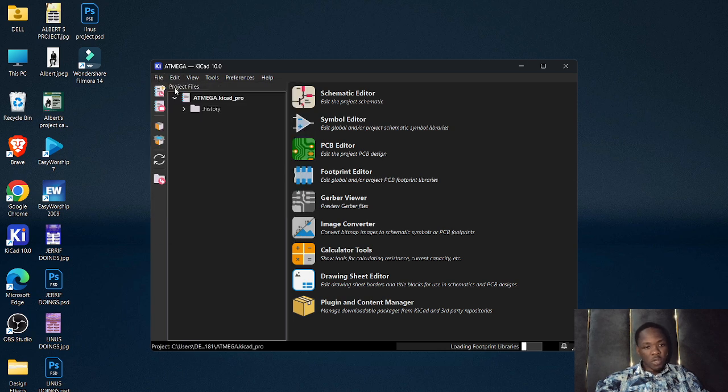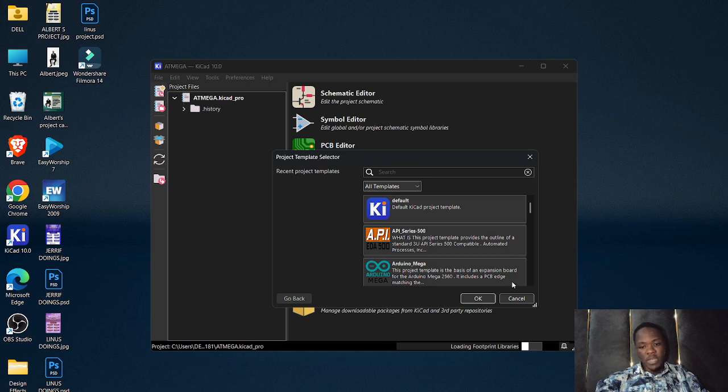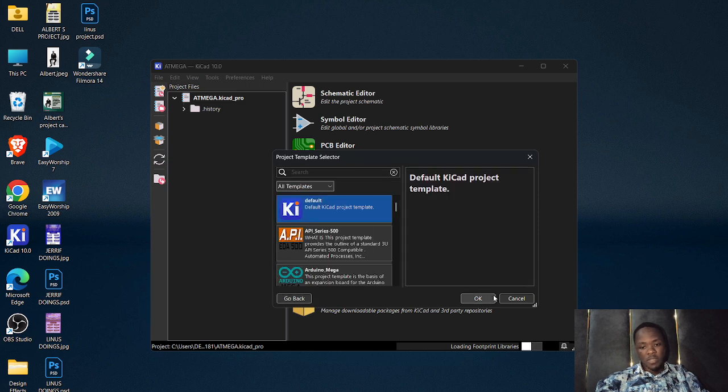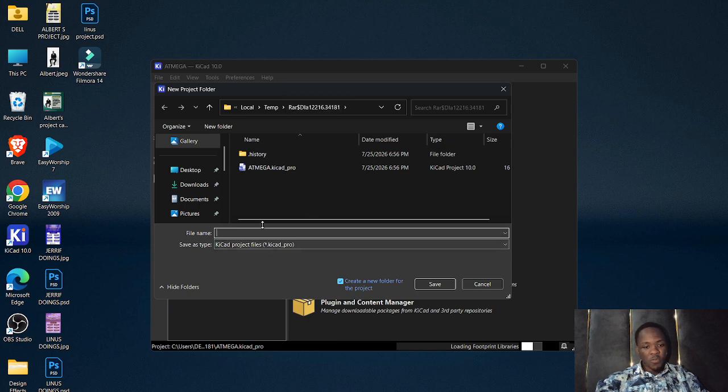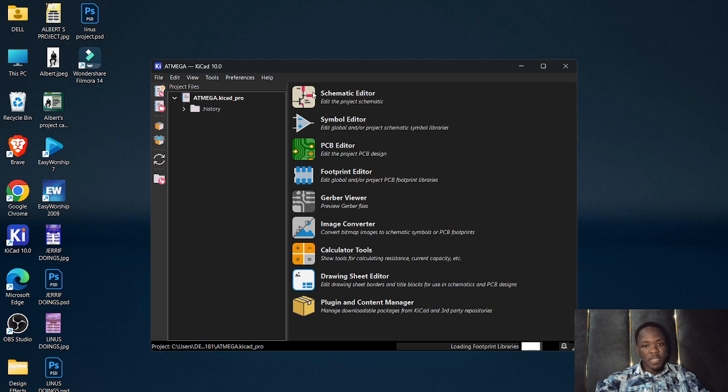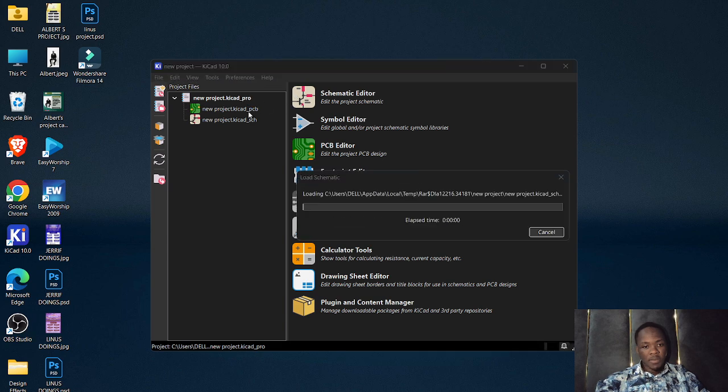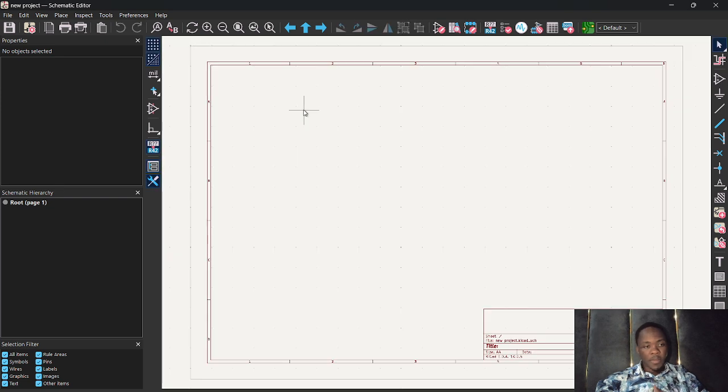So you create a new project, you name it, so okay, you give it a file name. Let's take a new project. So after saving it, then you get into your schematic editor. So let's double tap. So this is the pop-up.